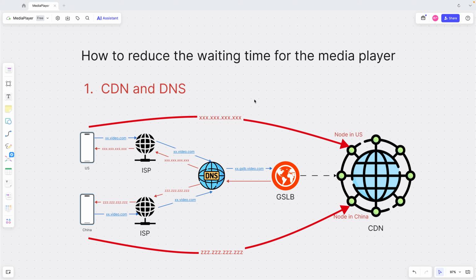In this video, we will talk about how to reduce the waiting time for the media player. I know there are many ways to reduce the waiting time for the media player. One easy and efficient way is preloading. But in this video, I don't want to talk about preloading. We will focus on the media player itself.